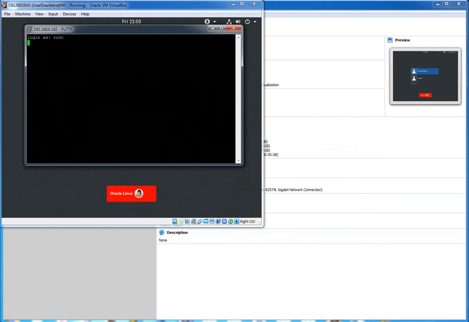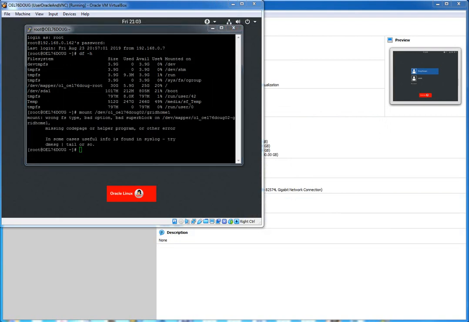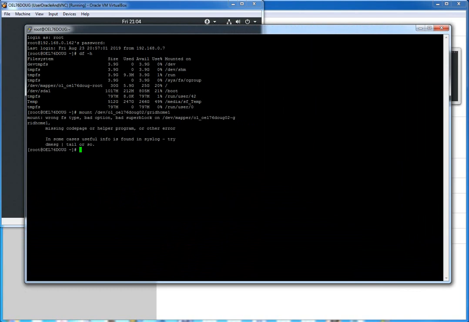Root. And it did not come up. Why not? Why not? Well, it looks like it is not of type XFS, so let's go ahead and see if the man page tells us what the default is.